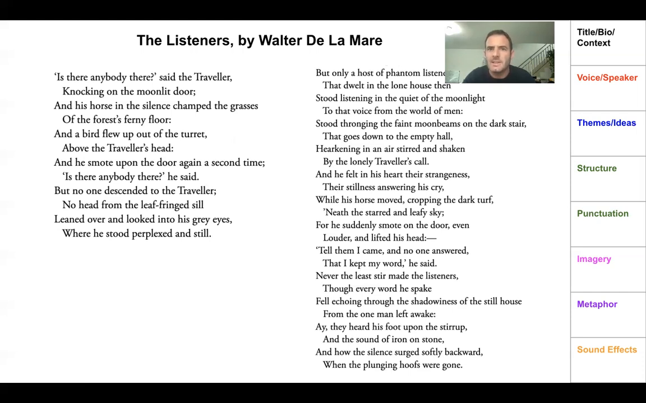They dwelt in the lone house then, stood listening in the quiet of the moonlight to that voice from the world of men. Very evocative, and hopefully that rhyme scheme can help you remember some of these key lines. But you can remember vividly, like you could talk about aspects of the moonlight, a lone voice, the quietness, the darkness, and very eerie, the fact that they're listening. Oh, well, he's listening, isn't he? And they're listening. But apart from that, there's a silence, and they're right on the other side of the door. So that's really unsettling and spooky. Imagine if you were there and there was a host of ghosts just moments away. I'm starting to get goosebumps just thinking about it.